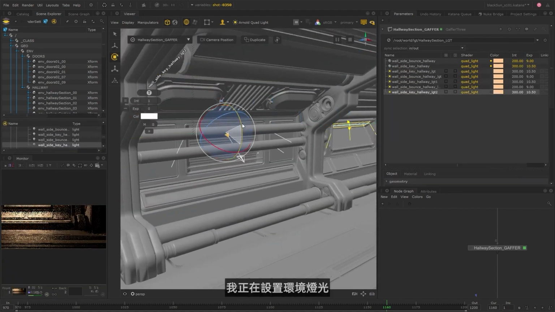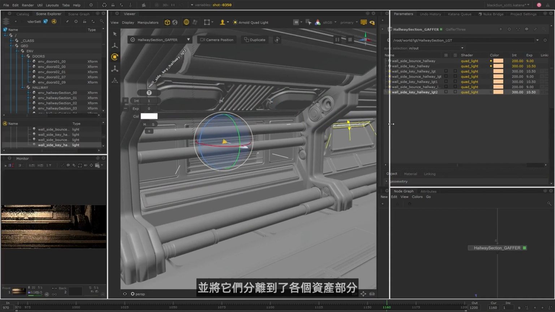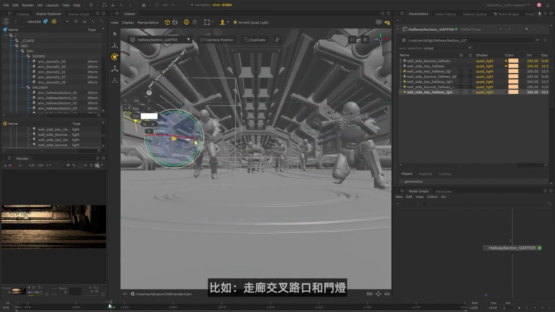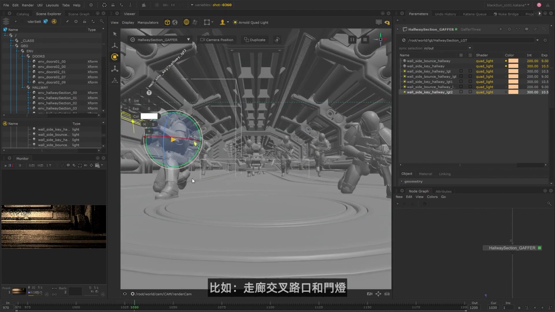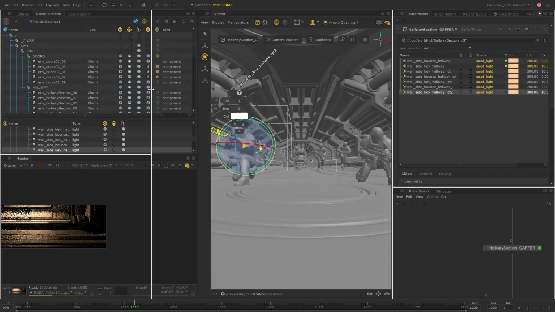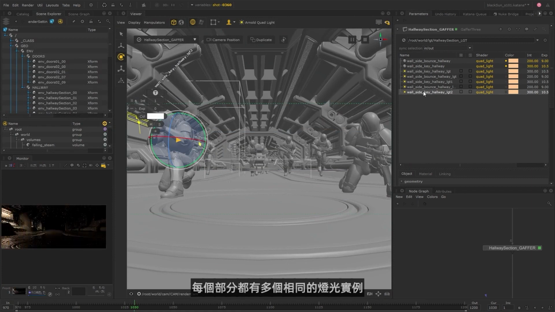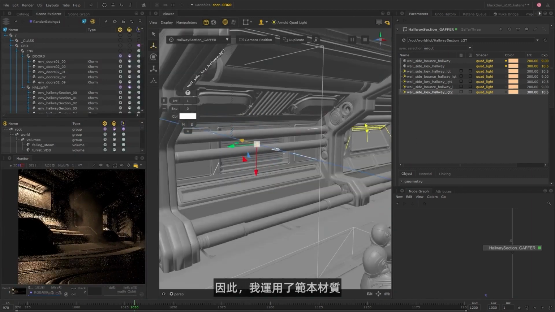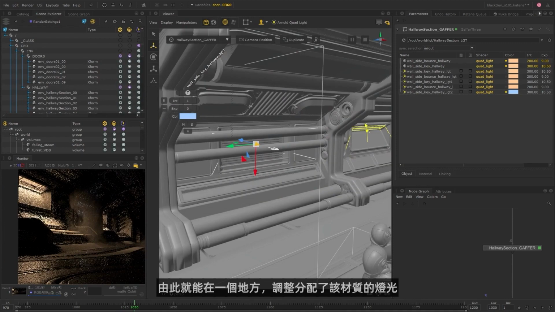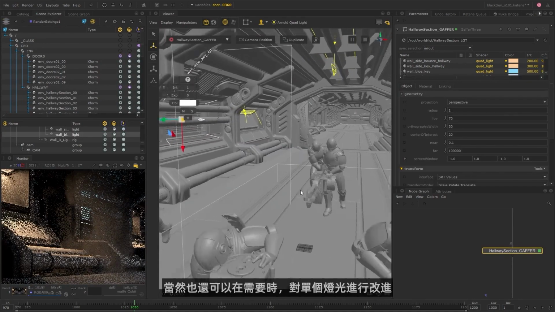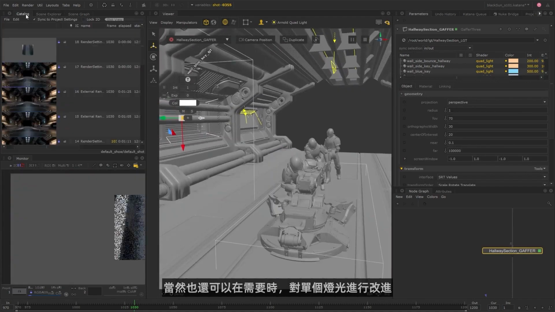I'm setting up the environment lights, separating them out into each asset section. So my hallway, intersection, and then the door lights. Each section has multiple instances of the same lights, so I'm using template materials, so I can just adjust the lights assigned that material from one place and still make refinements on individual lights where needed.